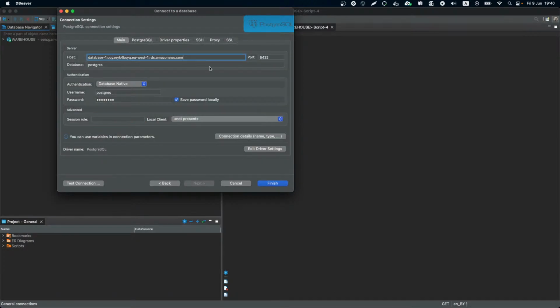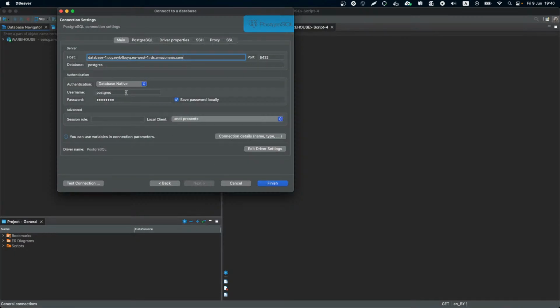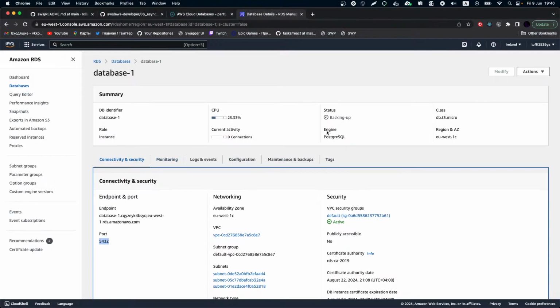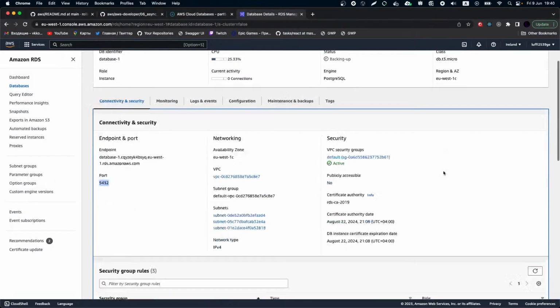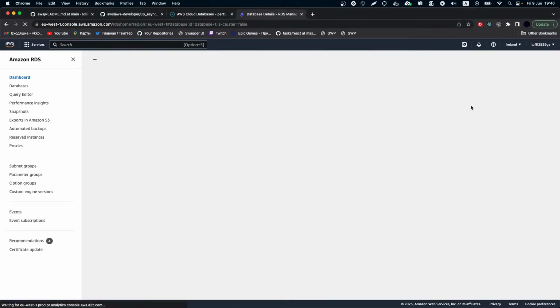We need the database 1, we need port 5432, we need database 1. Here we have everything we need, test connection. So it will pull me back because our database doesn't have public access. And it's still creating. I think it's still in the process of creation, so we can modify this one.